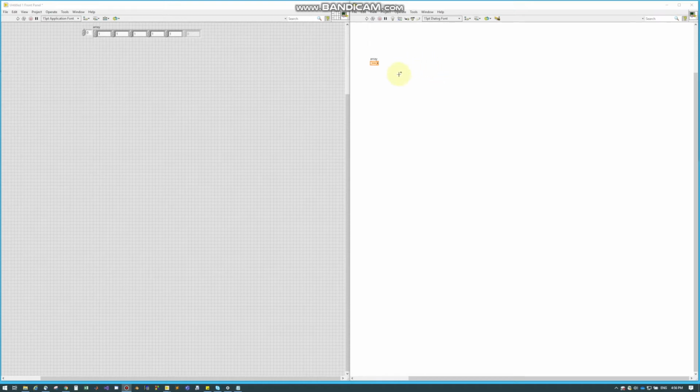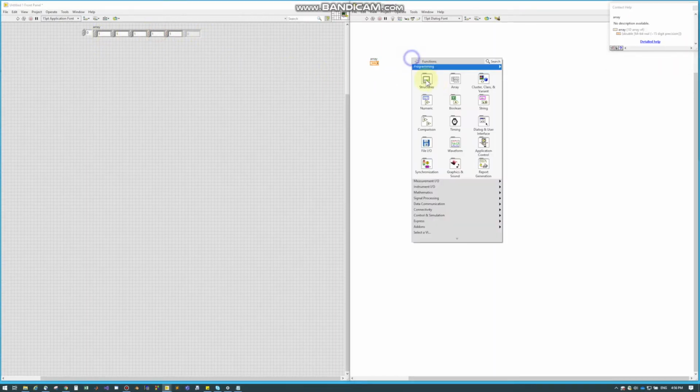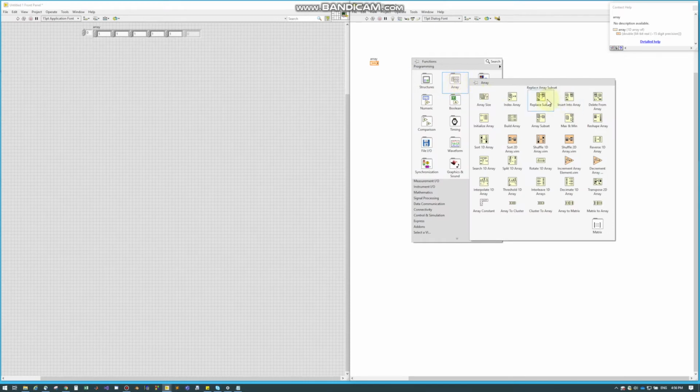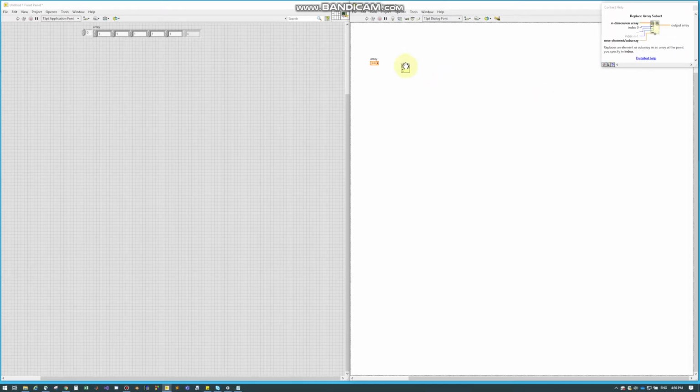Replace array subset is another powerful node in LabVIEW. So here I have my basic array and I just have it filled with ones. But if I want to change one element, this node found under arrays, replace subset, is very powerful.